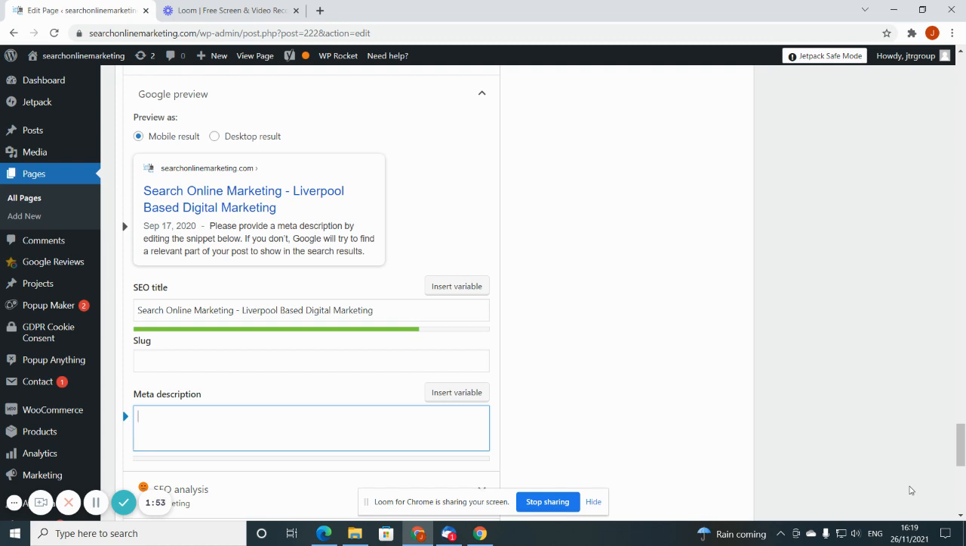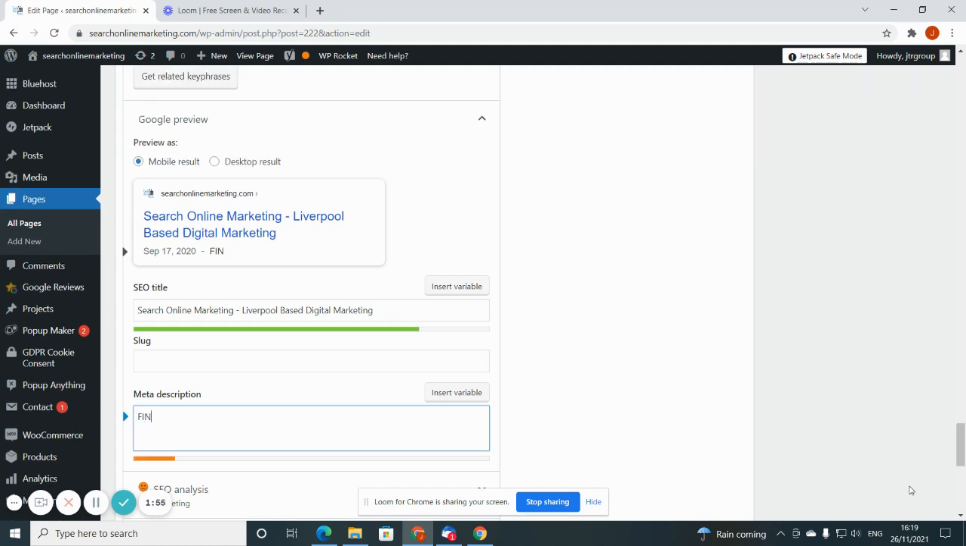The next one, we won't do capitals here: find out more, call us on, and then your phone number. So if anyone's feeling lazy, perhaps they're looking on desktop and they just want a phone number, they want to quickly speak to someone to find out more about SEO, they can actually see the contact number without having to click into a website.